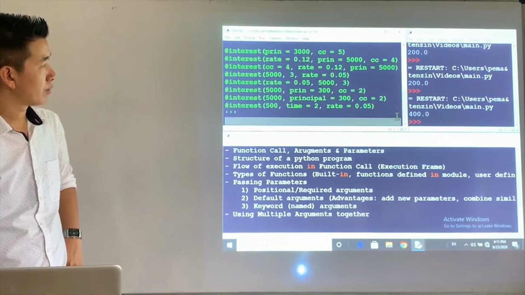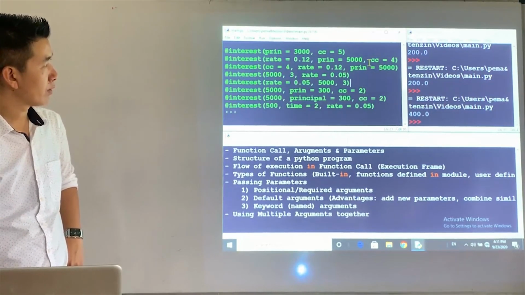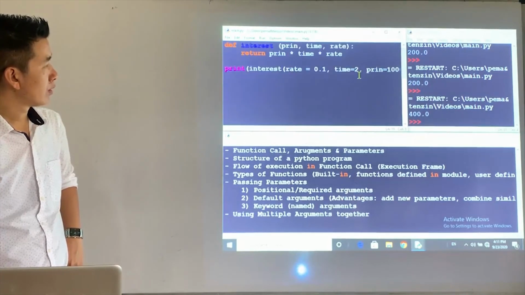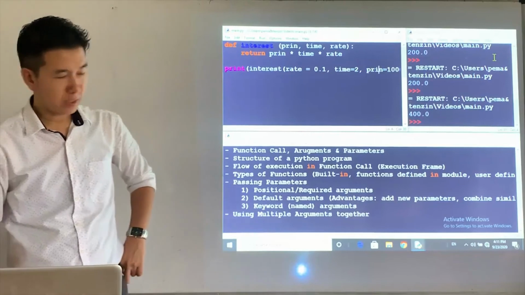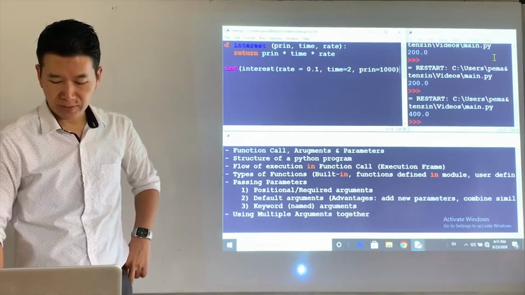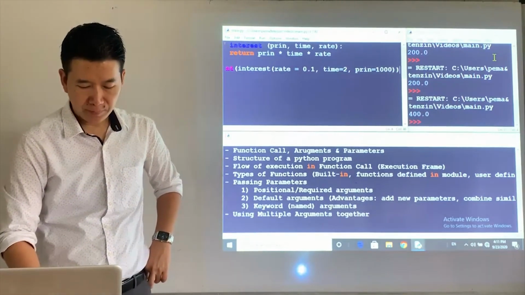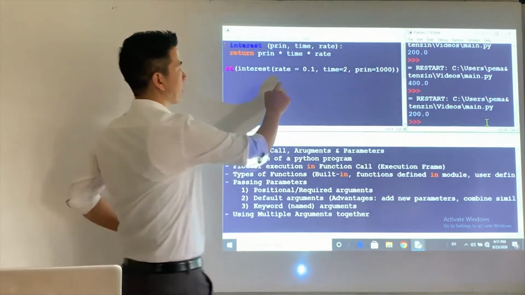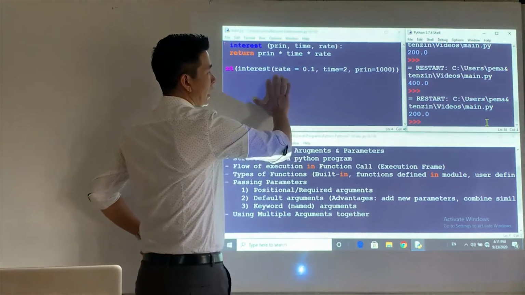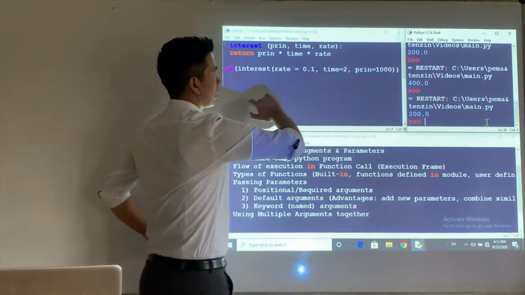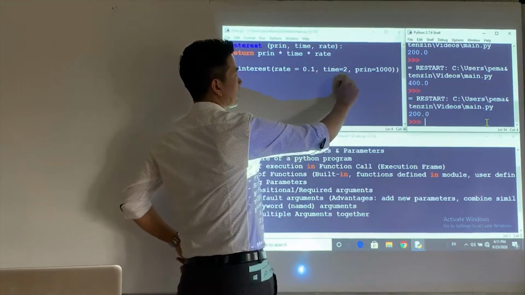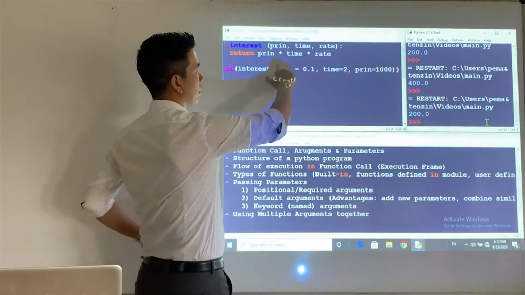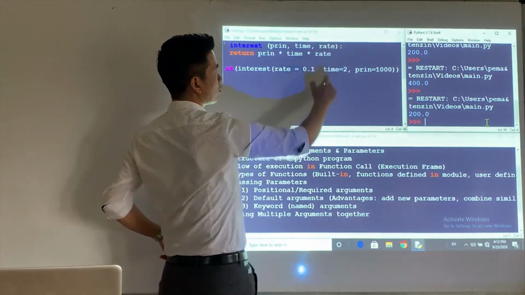Oops, what happened? I've made a mistake somewhere. Maybe I messed up with the bracket. Okay, save it and then run it. So I get the correct output. Now this time, the way the arguments appear is rate first, time, and then principal. But look at the order in which the parameters appear. Principal comes first, followed by time, rate.